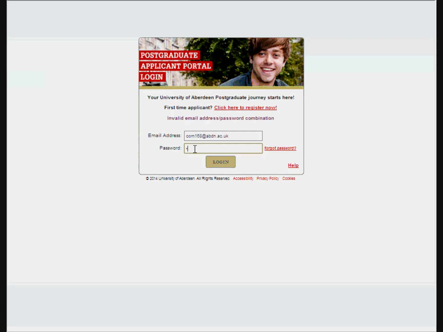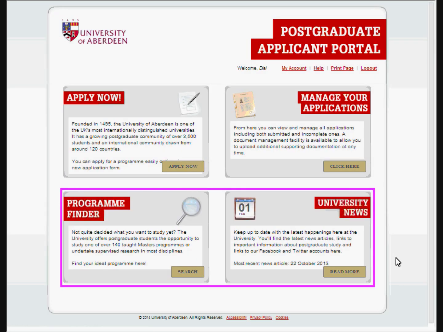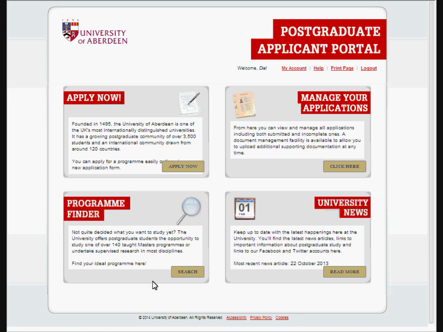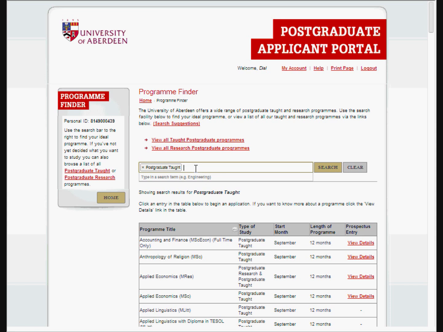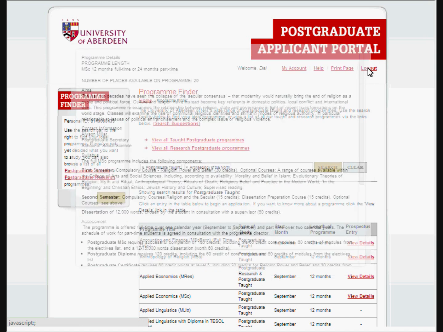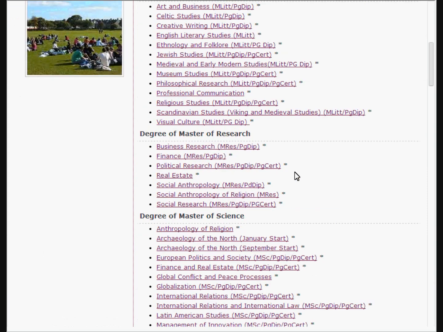After logging in, you will arrive at the home page of the Postgraduate Applicant Portal, where you will see 4 boxes. The lower 2 boxes are sources of information relevant to postgraduate study. For instance, you can search and browse all postgraduate programmes the university currently offers, or read university news postings relevant to postgraduates. You can click on Read More for more details.